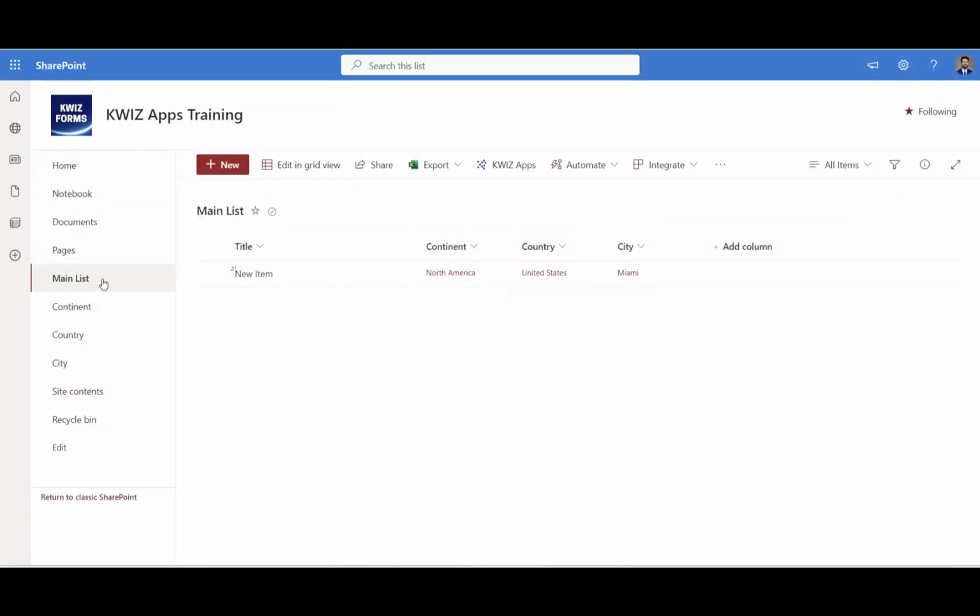Today, we're going to be going over our Cascading Lookup app. With our Cascading Lookup app, you'll be able to create a real neat cascading effect across several fields, and you'll be able to filter these fields by each other. So let me show you a quick example of what that would look like.